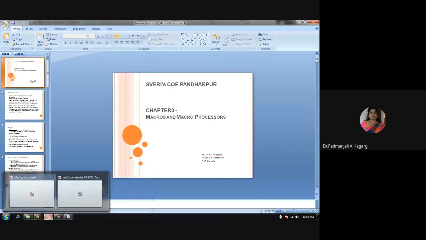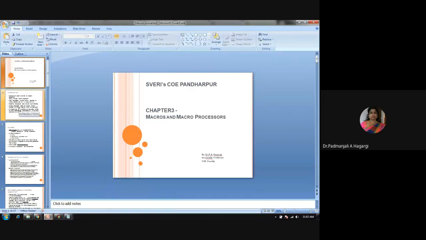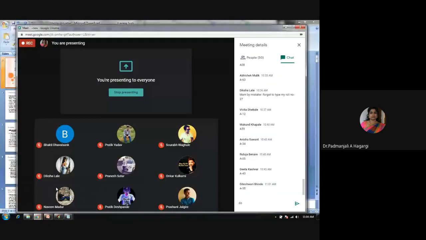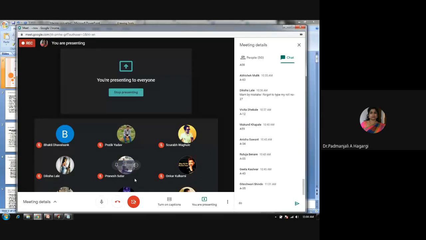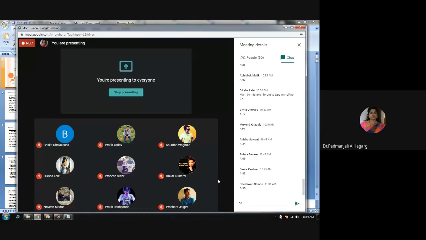So shall I begin the third unit? The third unit is on macros. In the last class I told you what a macro is. Macro has three components: macro, macro processors, and I want to tell a simple example here. Macros are nothing but your preprocessor statements, which you use in C language. Who are the preprocessor statements? Can anybody tell?